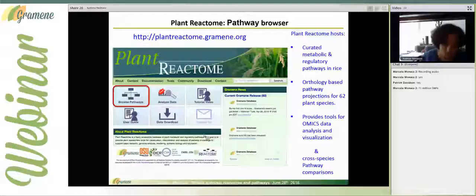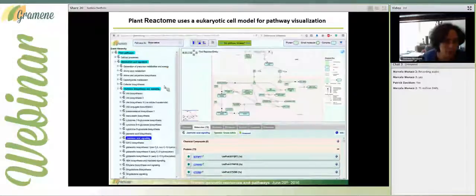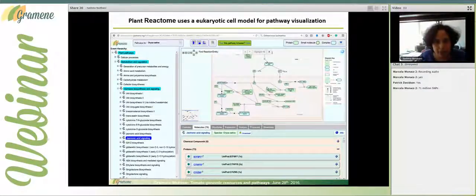Now I will explore with you how to browse pathways and how Plant Reactome pathways are organized. You can click on Browse Pathways here. That will take you to the Pathway Browser. Typically, the left-hand side window shows you the organization of pathways using an enzyme function and ontology schema. On the top right side, you have the pathway diagram.